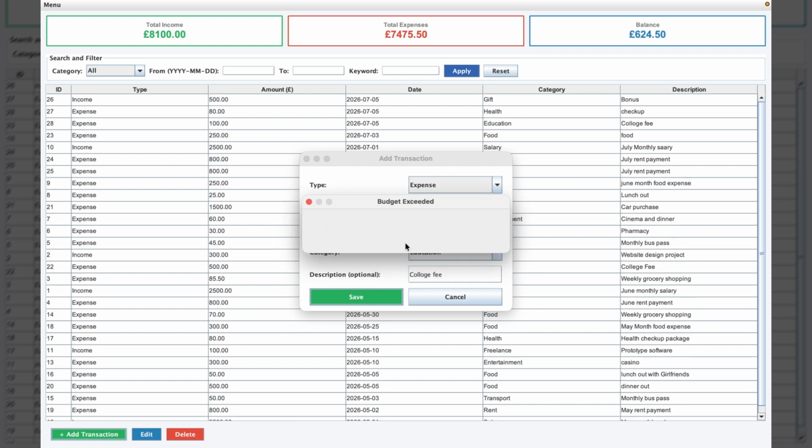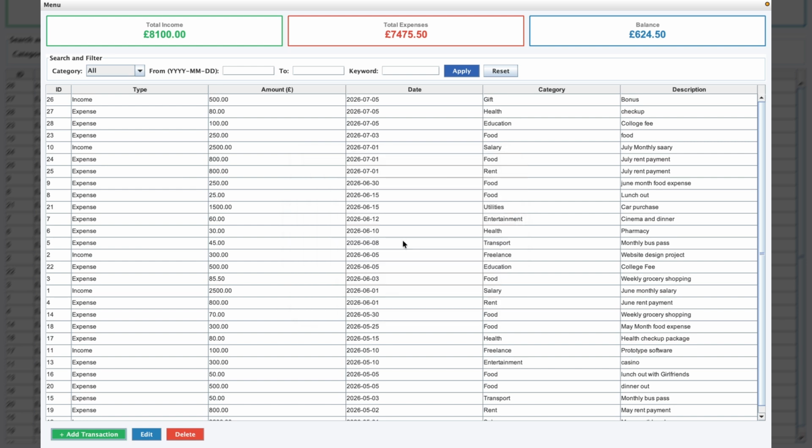It shows the limit warning, as I have already spent more money than my income this month. This form validates everything: a negative amount and a future date are rejected before saving, with a clear message.